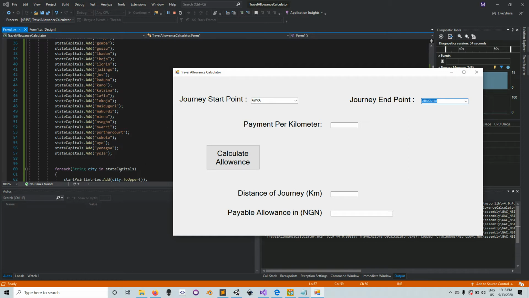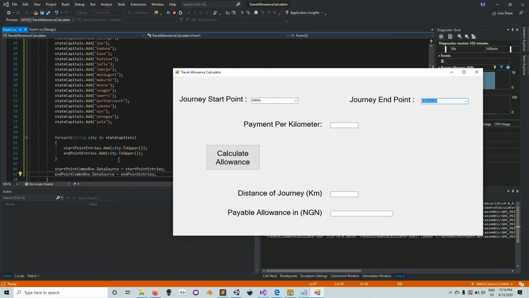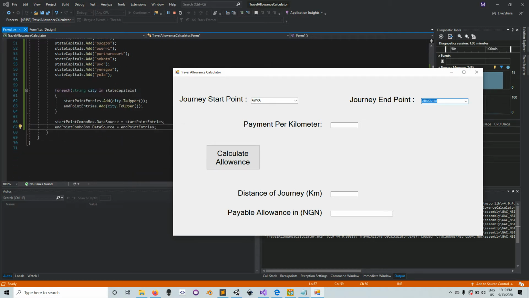Remember, the original state capitals array has the names of the cities in lowercase letters. But the two clones we created, the start point entries and the endpoint entries, are clones of the original state capitals, and those clones are in uppercase letters. Because they are two different clones, they are two different objects, so changing this one is not going to result in this one changing.